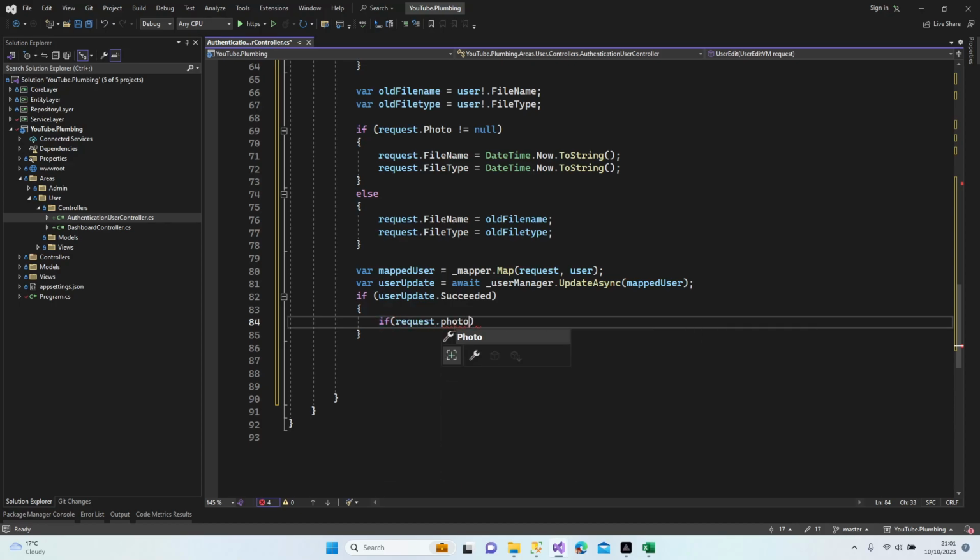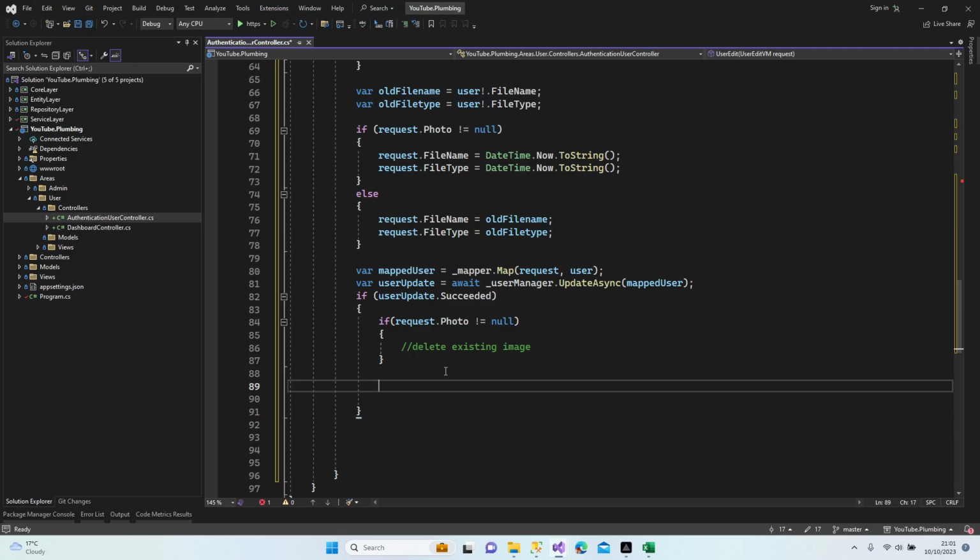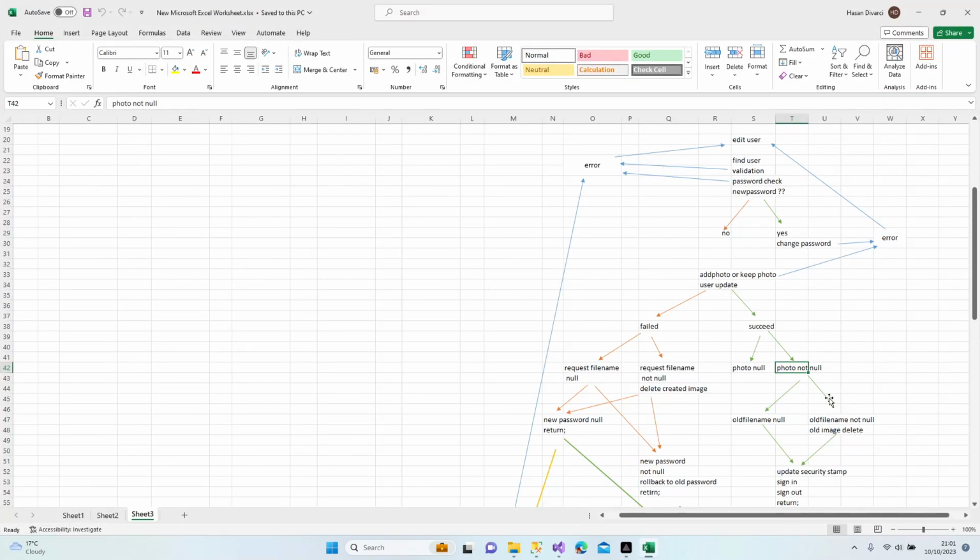Okay. If request photo is not null, alright, delete existing image. We're going to add this action later. If we don't have any photo, we're going to do our succeed needs here. Yeah, photo null, photo not null. If photo not null, or file name.